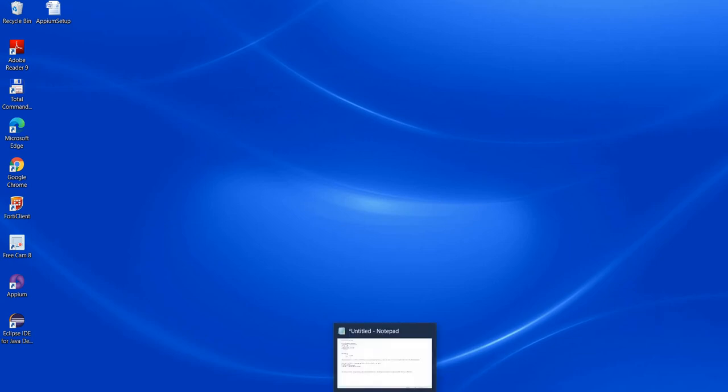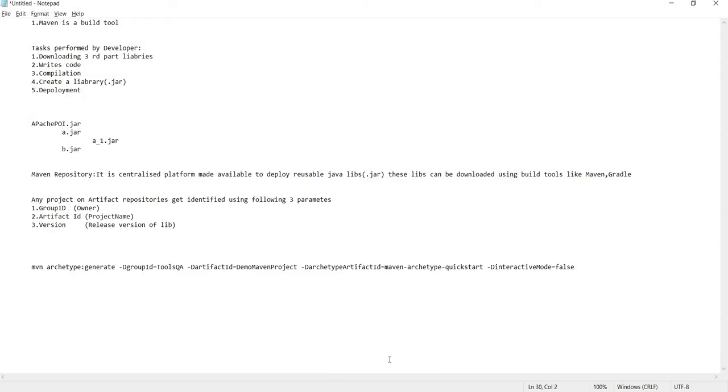Okay guys, now we are going to make use of our Maven. We have set up the Maven. We understood what is Maven. Now we are going to implement the Maven in one of our projects.